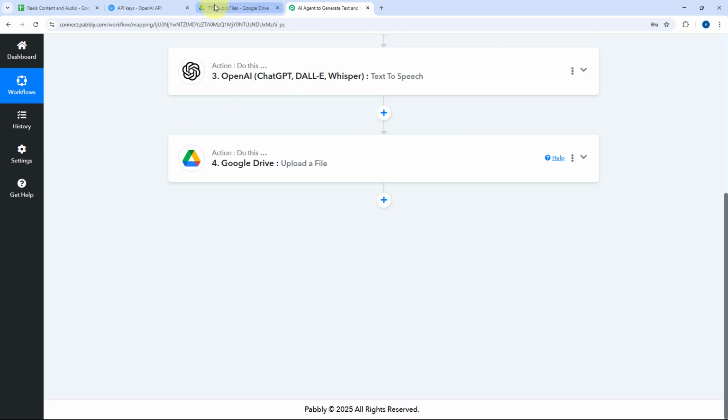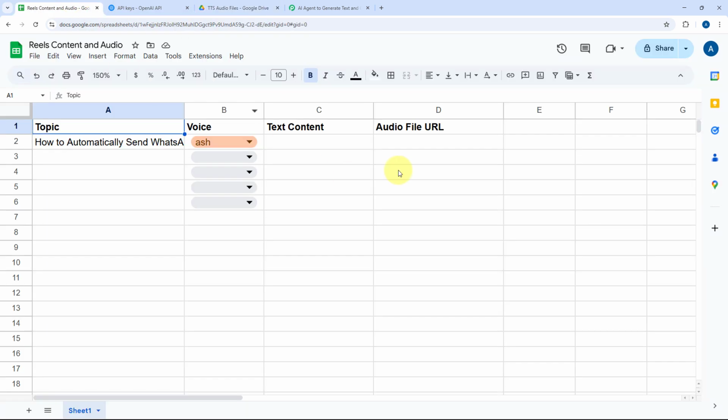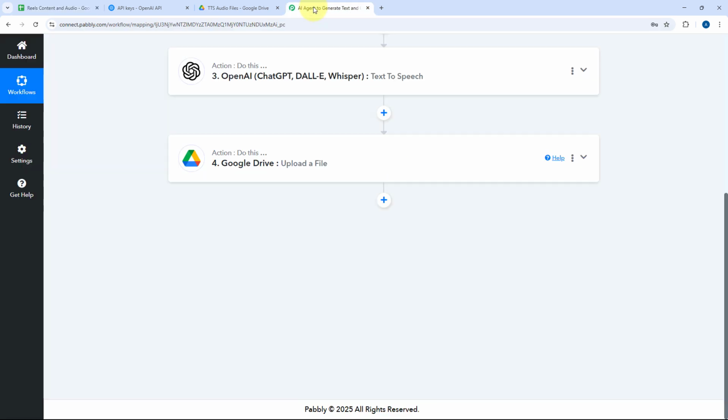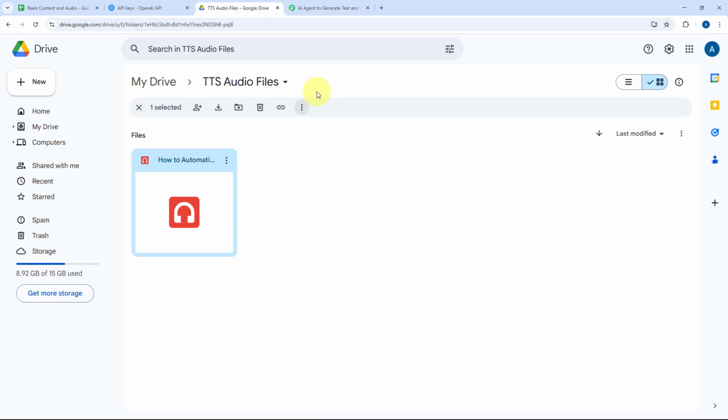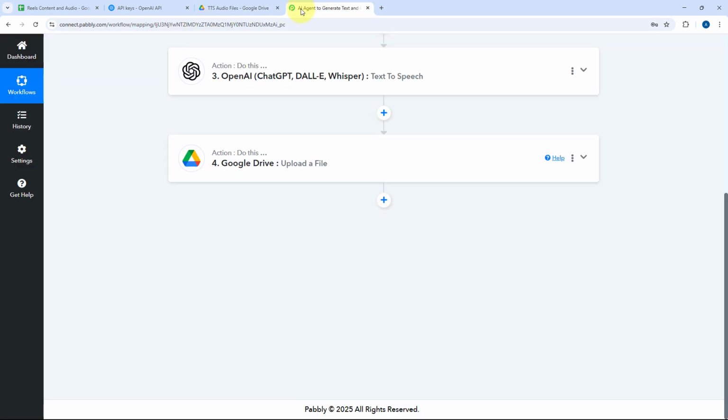Now what we want to do, the file which we have uploaded in Google Drive, we want to get the URL, the link of this file and add the text content and this file URL, audio file URL in our Google spreadsheet. Now the file which we have uploaded in Google Drive, the share permission of this file is private to only me.